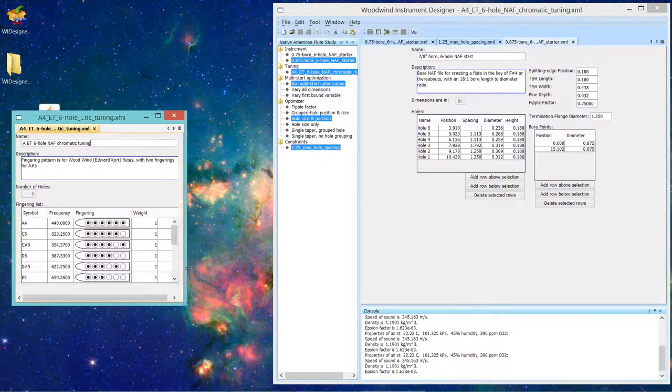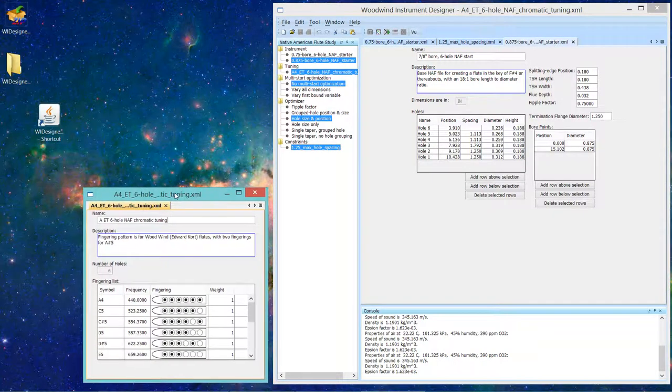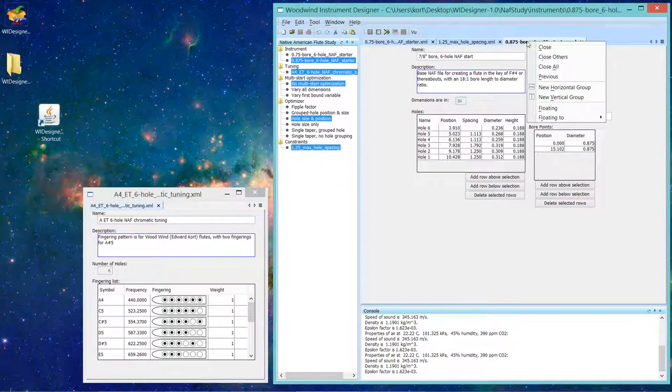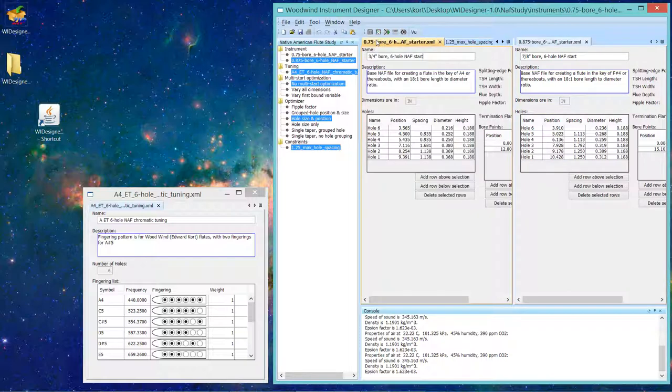And then I put it somewhere where I can find it easily and manipulate it easily. I'll put it down here. If I want to compare side by side two files like this 3/4 bore and this 7/8 inch bore, again, right-clicking the tab, I can create a new vertical group. And now let's select the two instruments in each tab, and I can compare them then side by side.